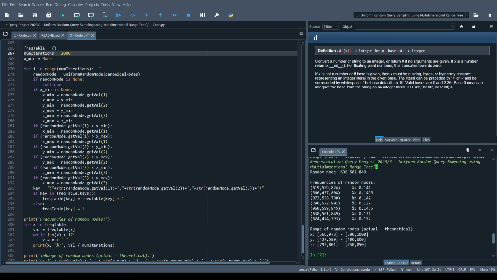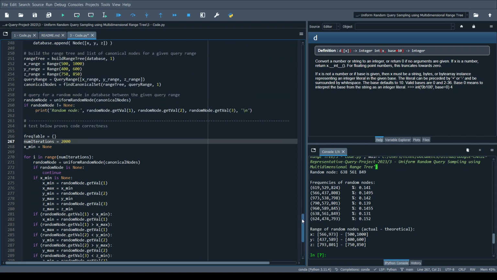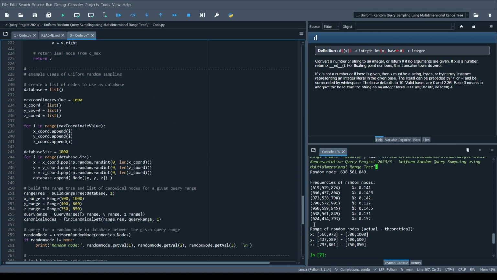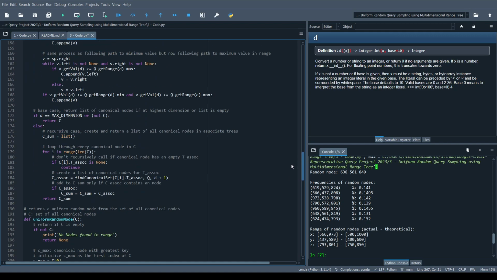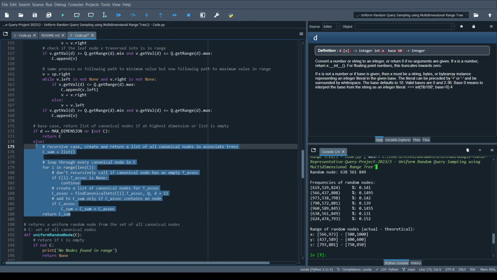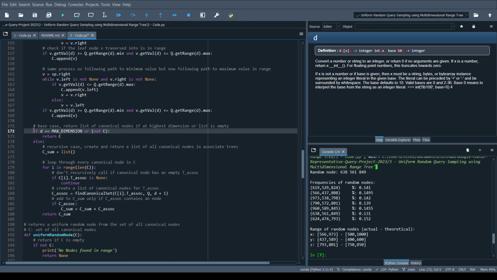Okay, that is it. So just slight alterations to code 1 to make it work in multi-dimensions. The big thing here is really just searching the associated structures and then adding back all the lists on the associated structures into one list that will then return.